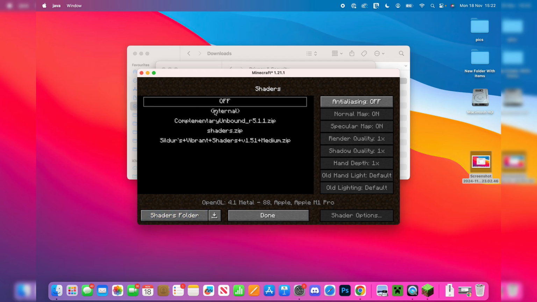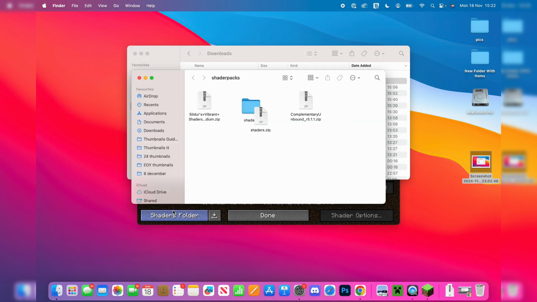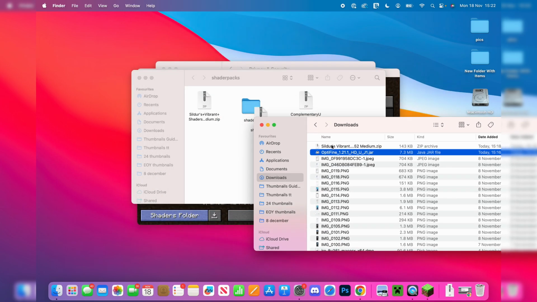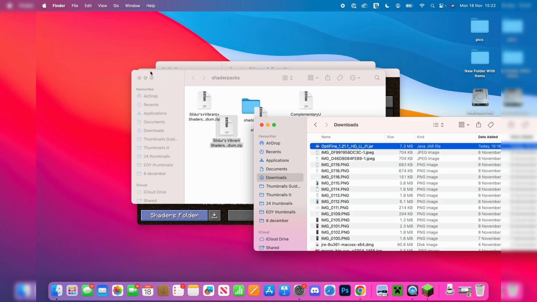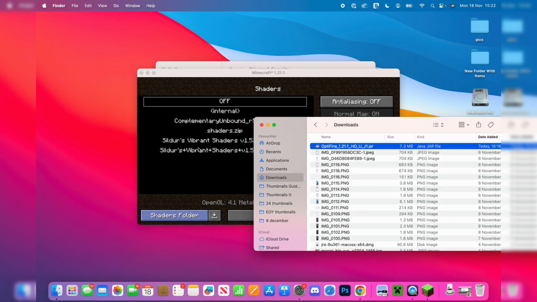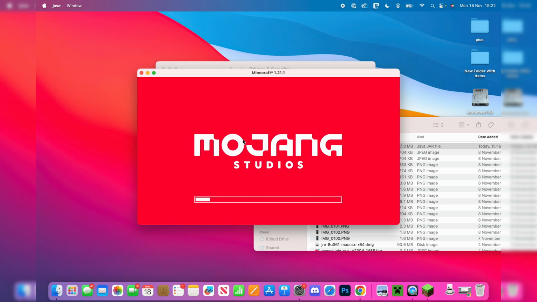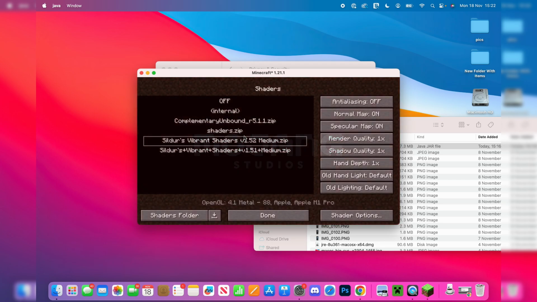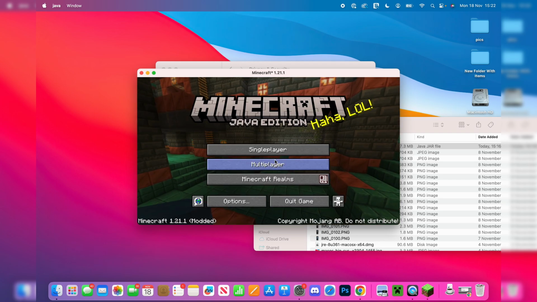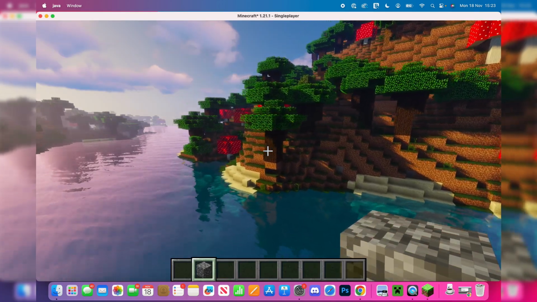It's likely you won't have any here. I do as I've installed them before. Then what you need to do is drag in the shader pack just like so. After you've done that, it will then appear in this list here. So what you can then do is select it, as you can see, and now let's get into a world. Overall, I think shaders are a great addition.